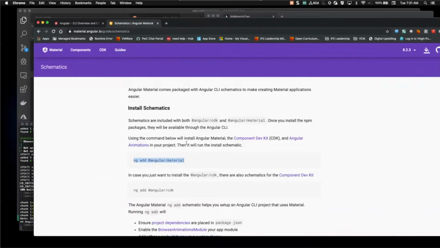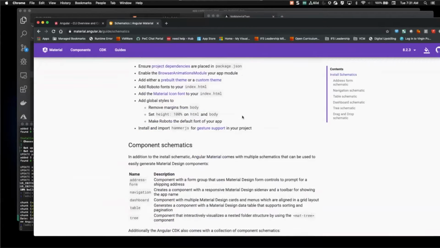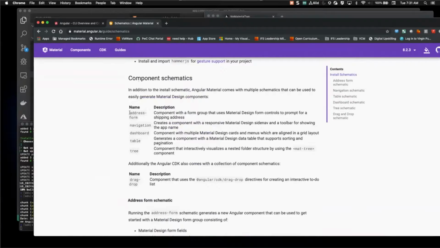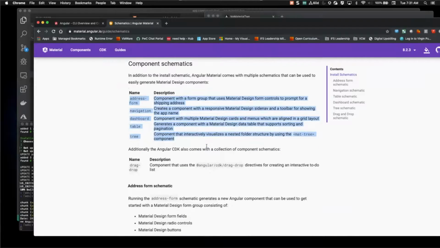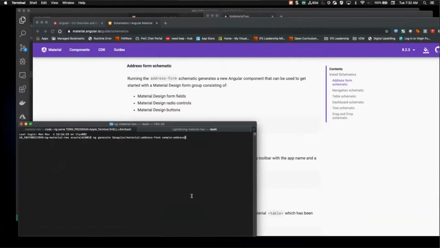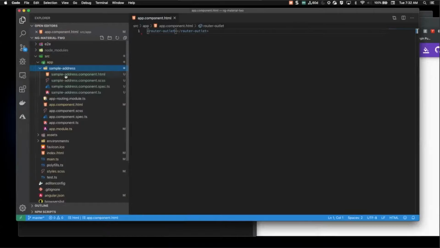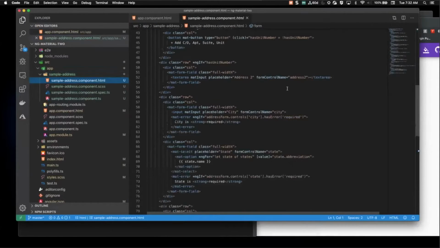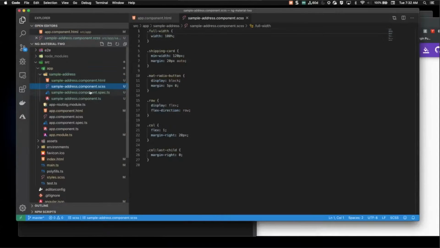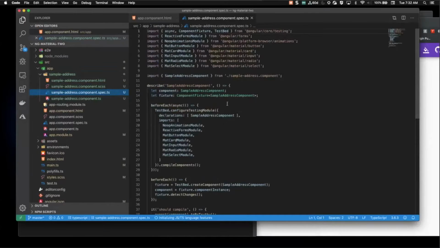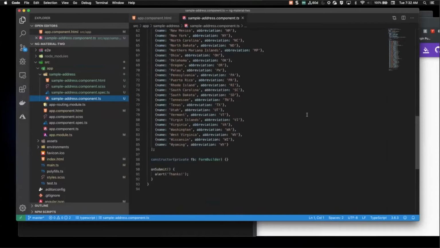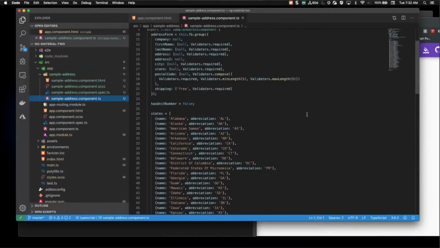Here you get all the information about schematics, and you can create your own custom schematics, but today we're going to look at the ones that we get out of the box with Angular Material. Okay, so let's just go ahead and start generating some of the default components. Let's start with the address, and if you can see, everything gets generated in the folder, all the files, the HTML, the CSS, the spec file, and the TypeScript file with some sample data.